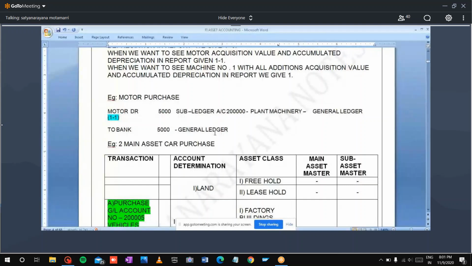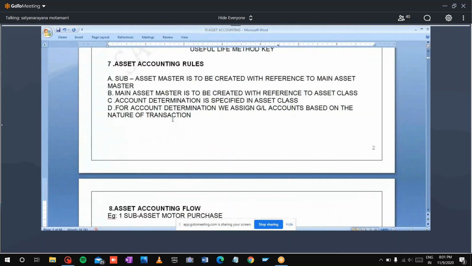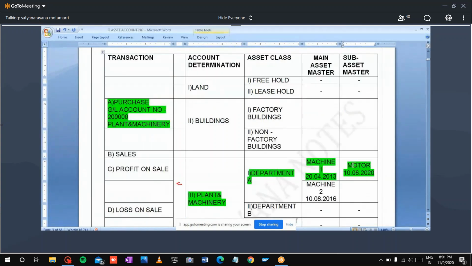First rule is what? Sub asset master is to be created with reference to main asset master. Immediately it checks 1-1 is created with reference to which main asset master. This is created with reference to main asset master. This is rule number 1. It checks automatically without taking any time. When I give 1-1, it checks which main asset master this is created with reference to.